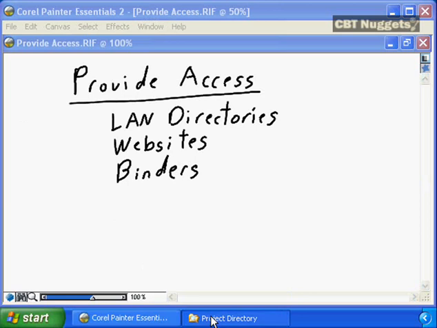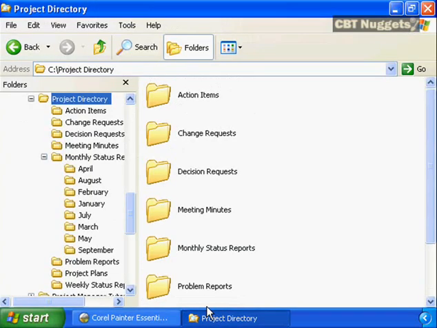One very effective way I found of doing that is simply to create a project directory on a LAN somewhere. Go out and create a shared folder on a LAN and start to build folders underneath that for all of the appropriate pieces of communications history that needs to be preserved, for action items, for change requests, for decision reports, and so on. You need to be able to store the monthly status reports for each month that your project has been actively delivering.